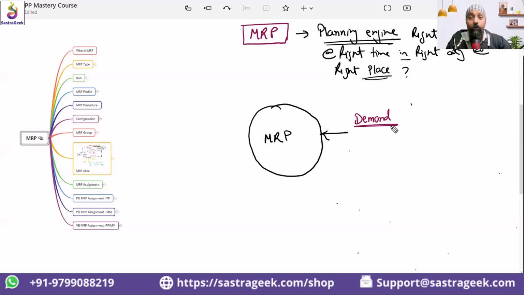What are the demand objects? In SAP, what are the demand objects? Quickly, over the chat. Which objects do we consider as the demand objects?